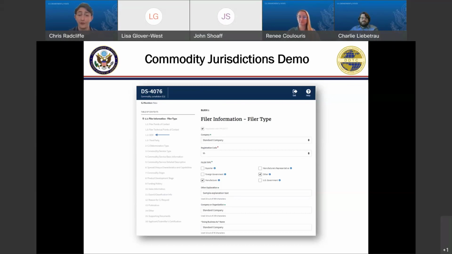Over on the left, you'll notice that we're starting off on block 1.1, filer information. It's the filer type. You'll also notice that the registered with PM DDTC box is already checked and it's grayed out. That's because the system recognizes that my account has that I'm actively registered with DDTC. So that checkbox, if you are registered with DDTC, will come auto-checked.